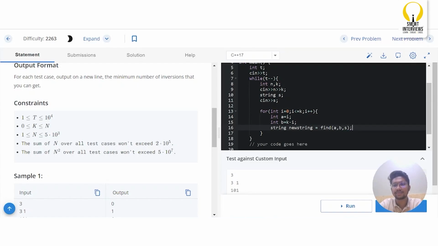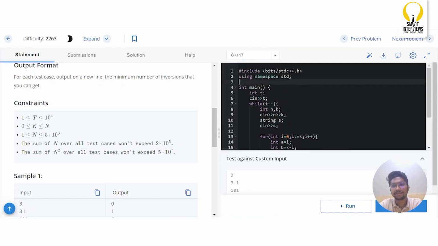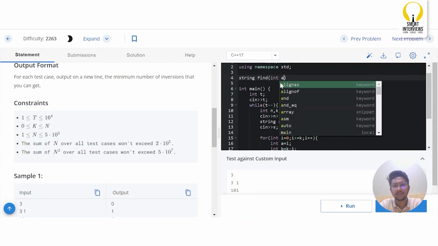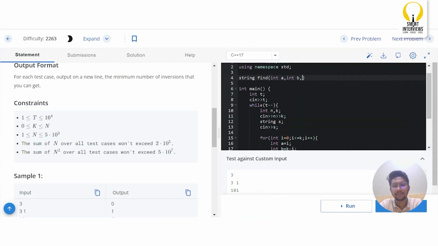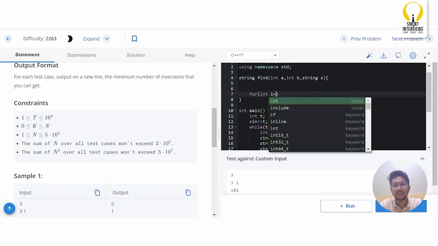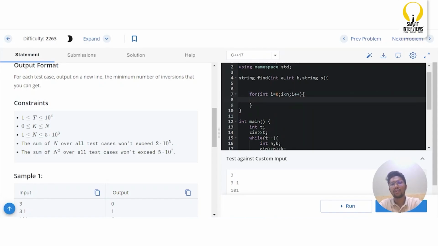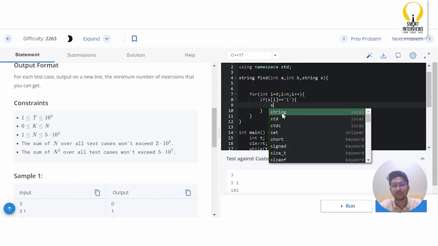So we have a string find function with int a, int b, and string s. I will check for int i equal to 0, i less than n, i plus plus. What are we going to do now? We are moving from the front side, right? So what should we check now? If s of i is equal to 1, then we are going to convert it to 0, right?